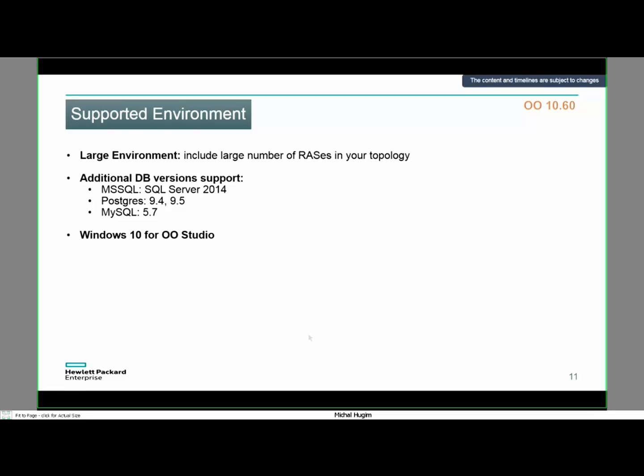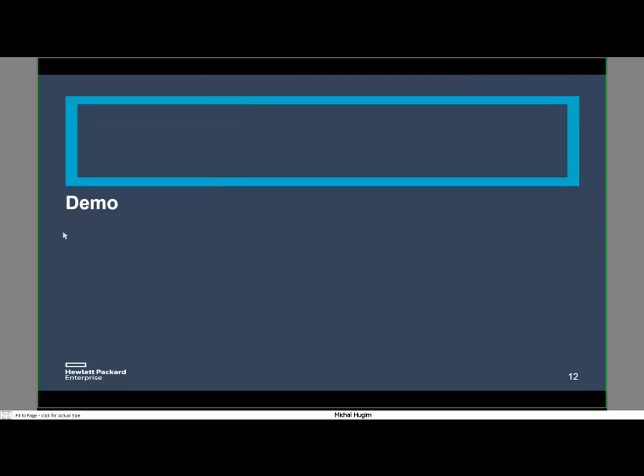In the database area, we support quite a few versions: MSSQL 2014, Postgres 9.4 and 9.5, and MySQL 5.7. Another addition is that OO Studio is now supported over Windows 10. I will now go to the demo and then pause for questions, okay?